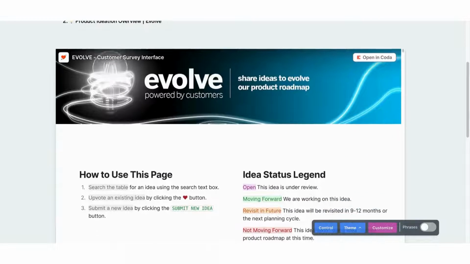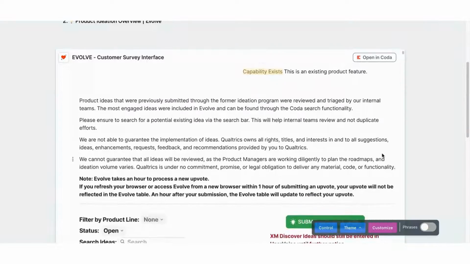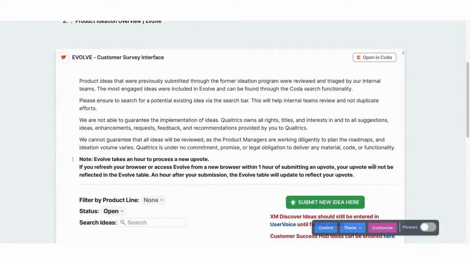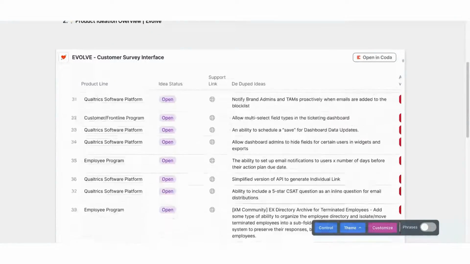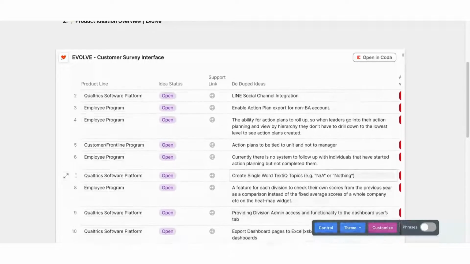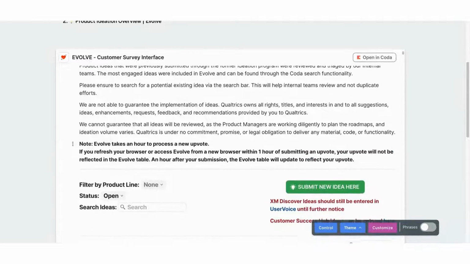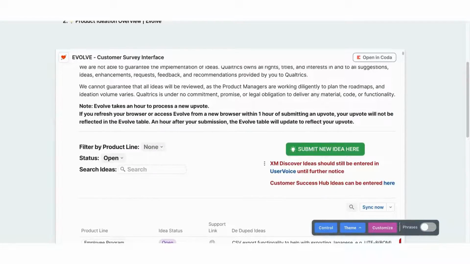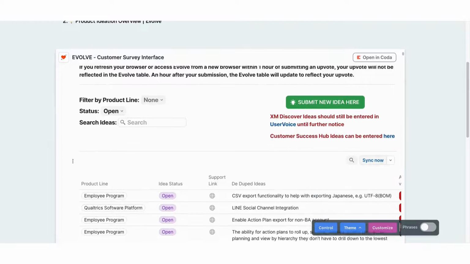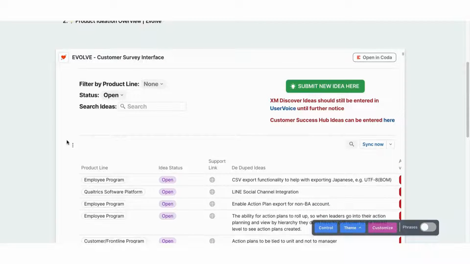Make sure to read the product ideation overview post along with the instructions. Note that if you can't view the Evolve table, it might be due to your device's security settings blocking third-party scripts. Try accessing it on a personal device or contact your AE or CSM to submit ideas on your behalf.